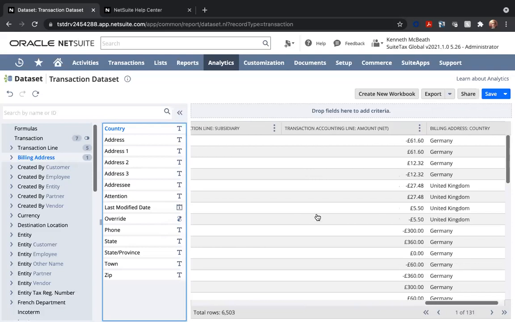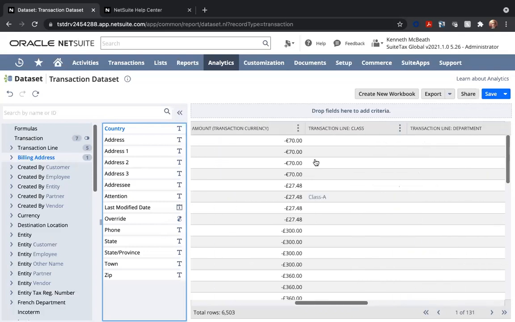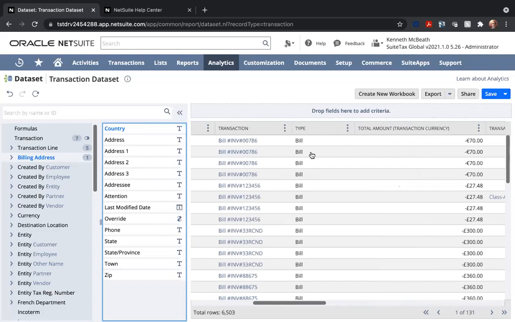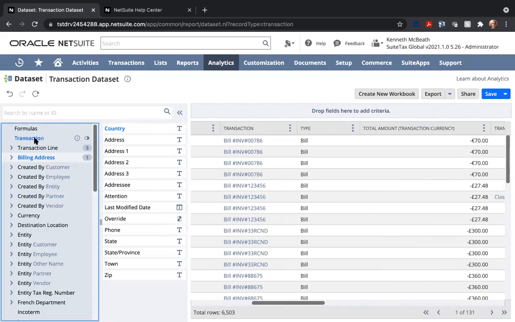One thing I'm noticing at this point though is if I scroll across to the left here, these are all bills, which is on the purchasing side, whereas I'm wanting to create a report just now to do with sales. So I'm going to add in some criteria into this. So again, using my fields on the left-hand side, I'm going to go to my transaction.